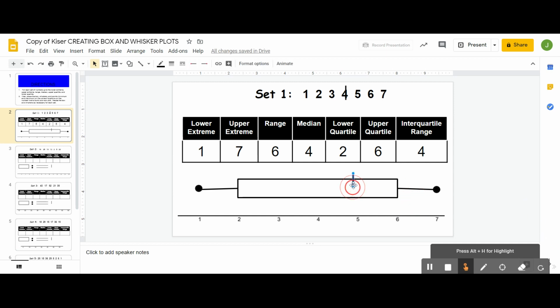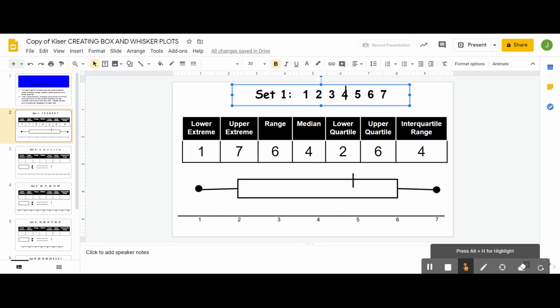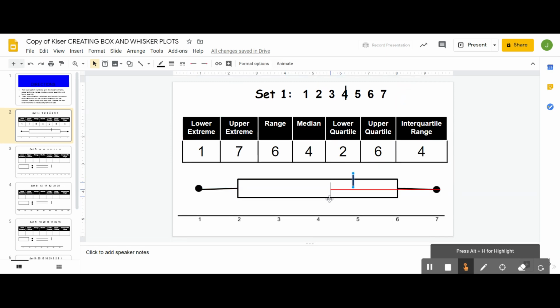And then this line number should be at your median, which we found out was 4. So you can drag this over to 4. And that's what it would look like there. So you have, hold on, I shouldn't have gone over too far.